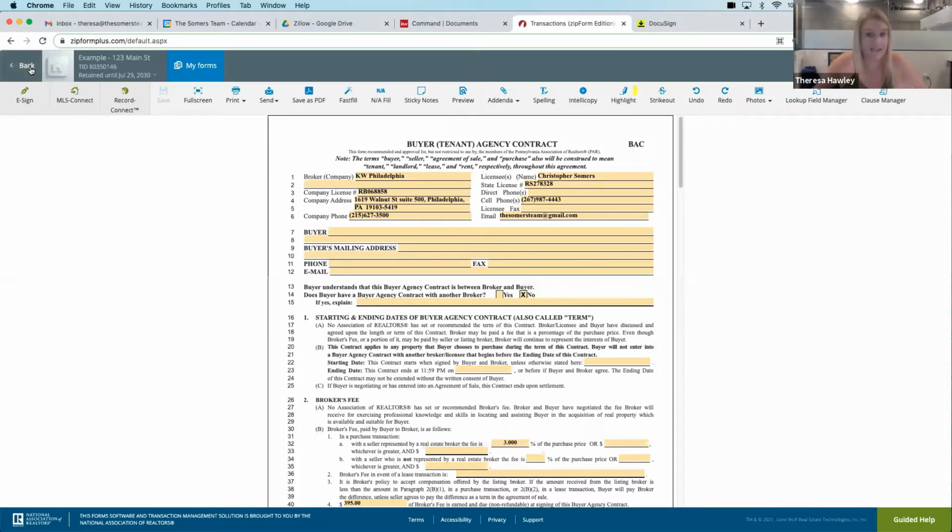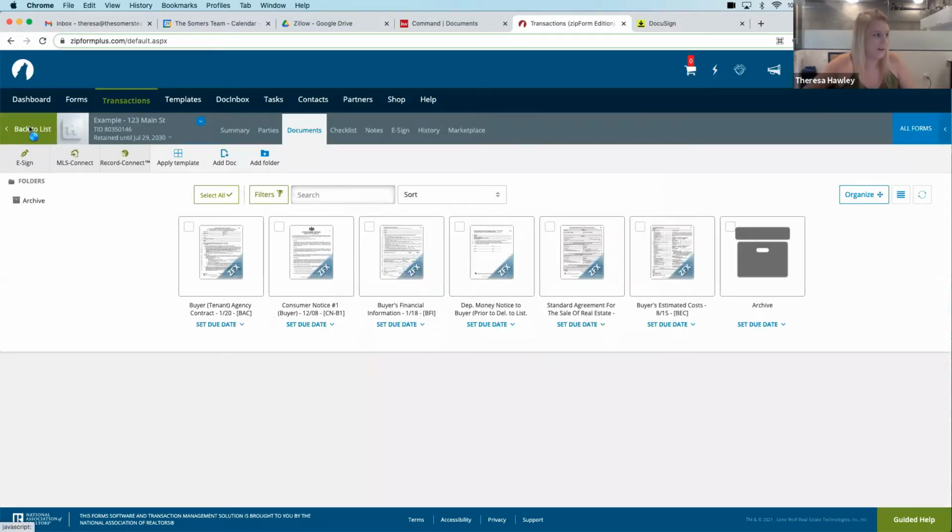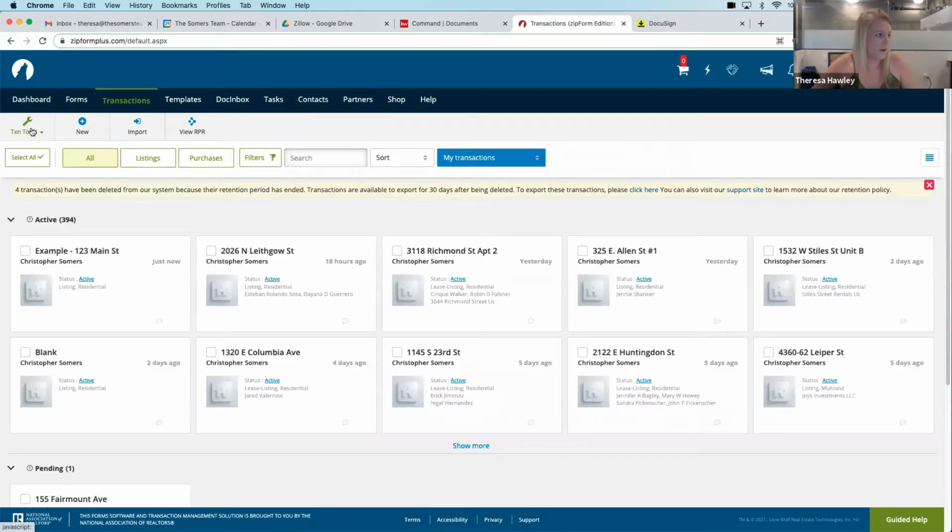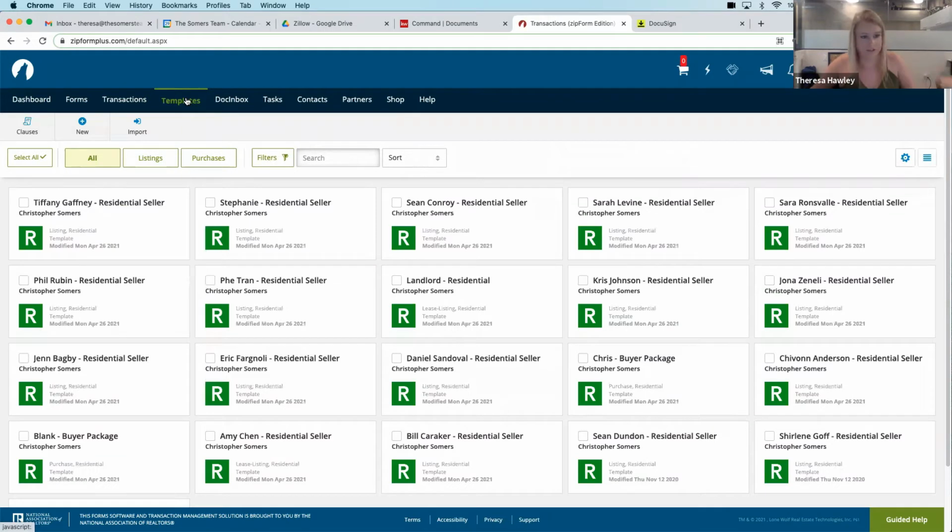So to create a template in Zipforms, we'll go into that now. It's super simple. When you are at your home screen, you're just going to click Templates at the top. If you have any templates that you create, you'll also be able to see them in here to edit if you ever need to edit them in the future. So that's why you'll see here all of the templates that we already have created.